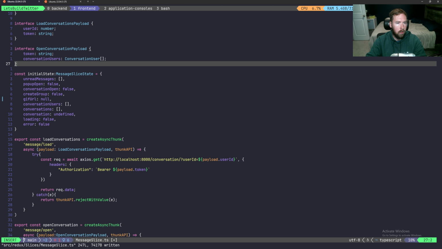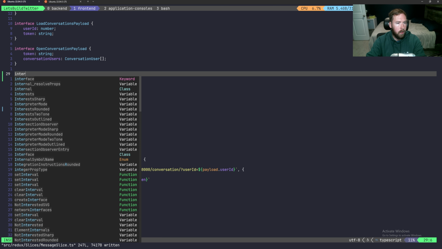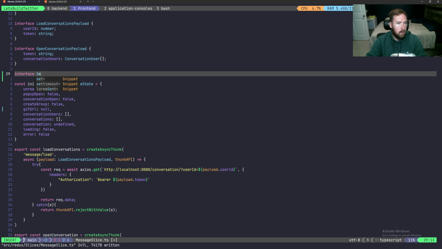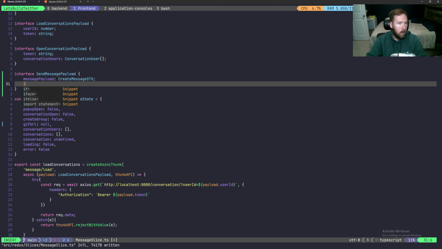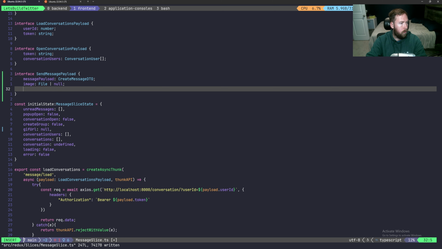So here under our open conversation payload, we'll have an interface. We'll say send message payload, and inside of our send message payload, we'll have message payload, which is a create message DTO. Go ahead and bring that in. We'll also go ahead and have an image, which will be a file or null. And finally, we'll have a token of string.